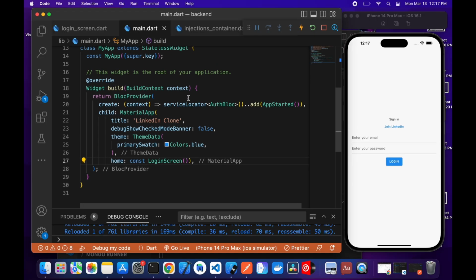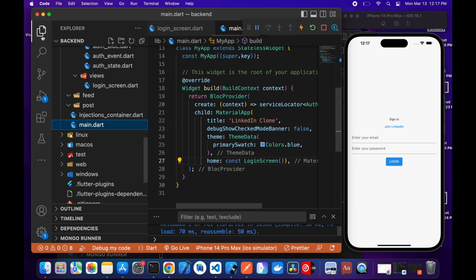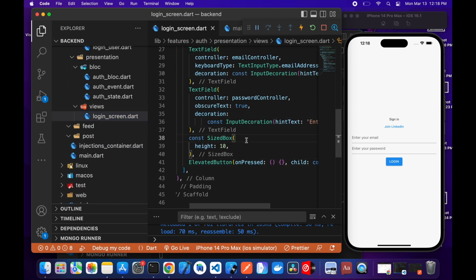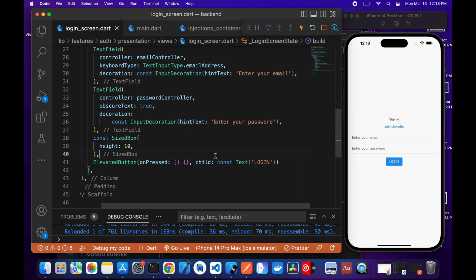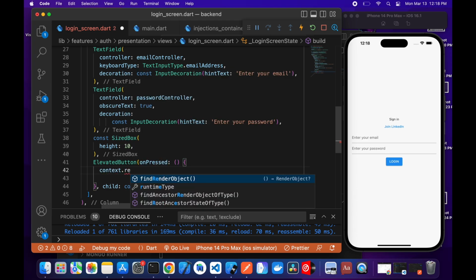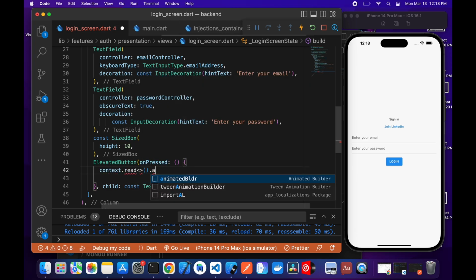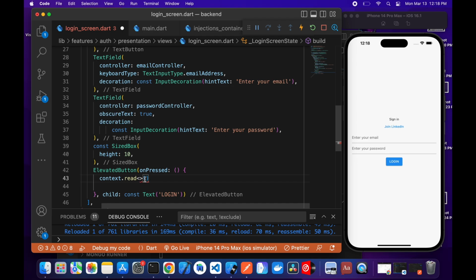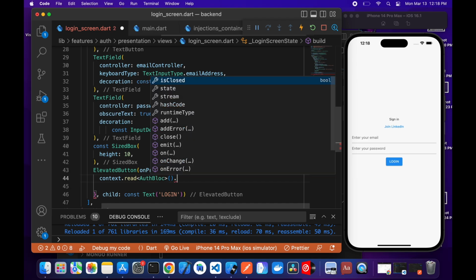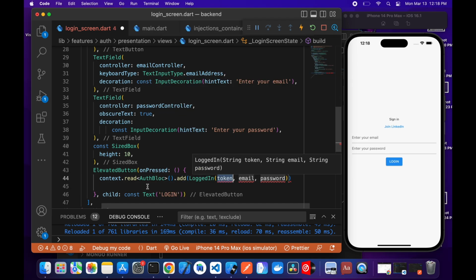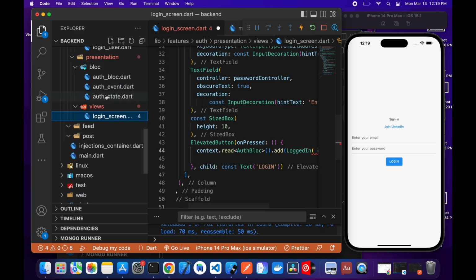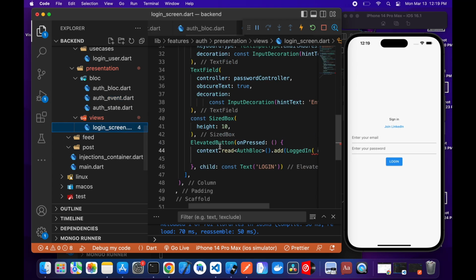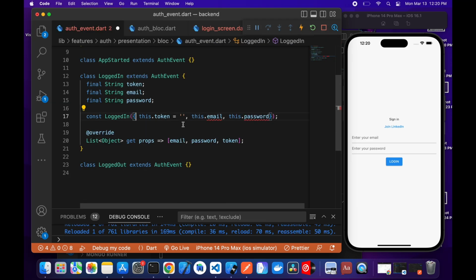All right, okay, guys. So now we can go back to our front end, and we are going to test the application from here. Here in our elevated button, we're going to call our context, and it's going to be context.read. We have to export that from Flutter Bloc, and then we have to inject our auth bloc and call our function here. One thing, we don't need the token. I think I have to change this token to a default value. Sorry about that.